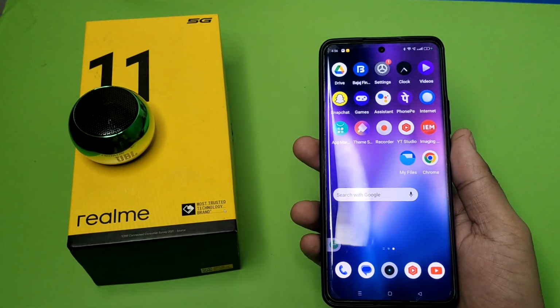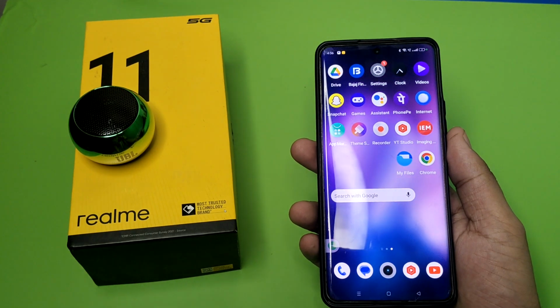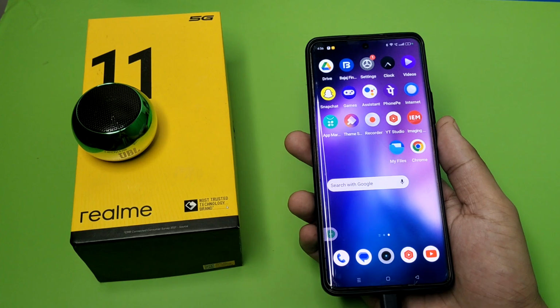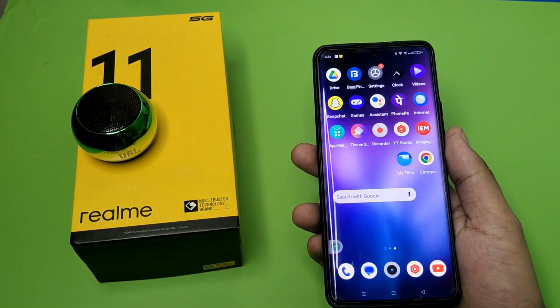In this video I'm going to tell you how you can enable desktop site in your Chrome on a Realme smartphone.